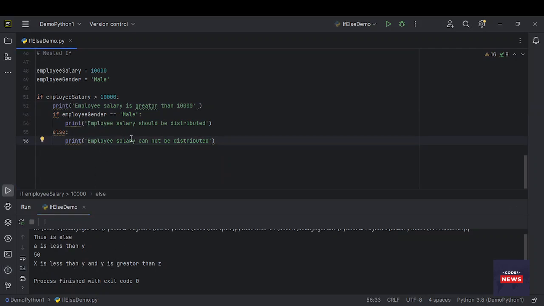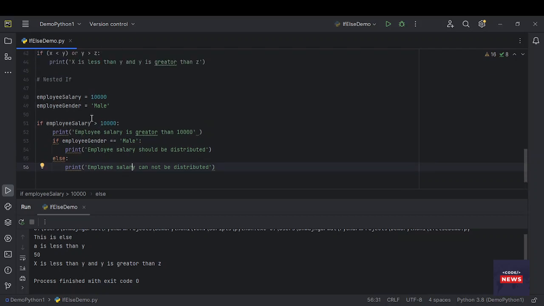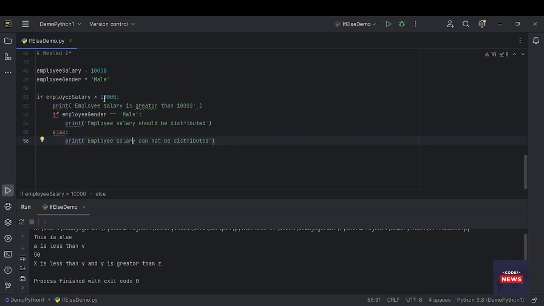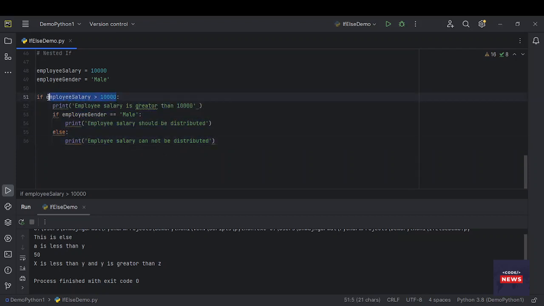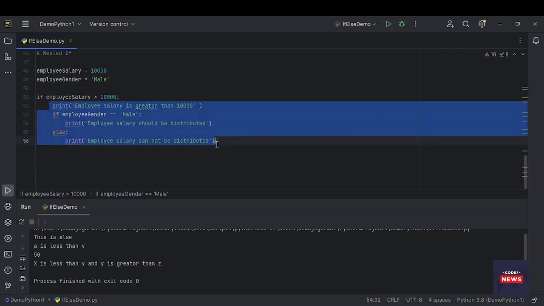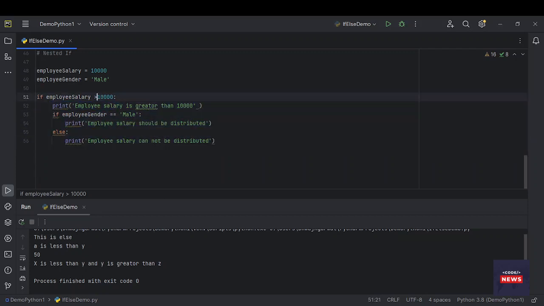So we are saying if employee salary is greater than 10,000, so it is not greater than 10,000. So this is why. We are checking here employee salary greater than 10,000. So this code is not being executed because this condition is false. We have to make it true, then only it will come to this code block. Let me make it true. Either it is equals to 10,000 or it should be greater than 10,000.